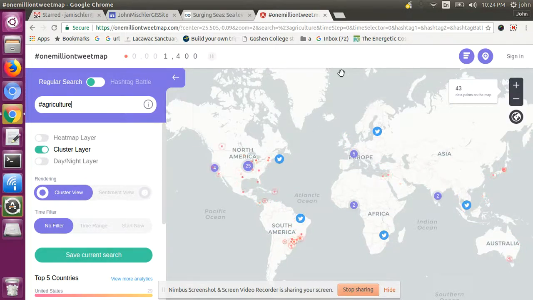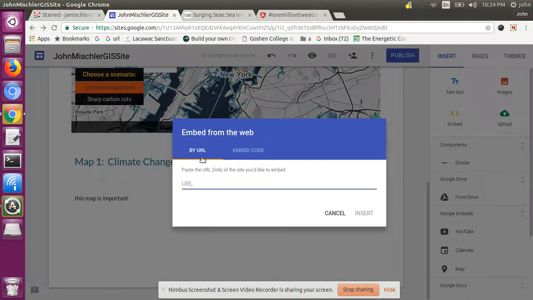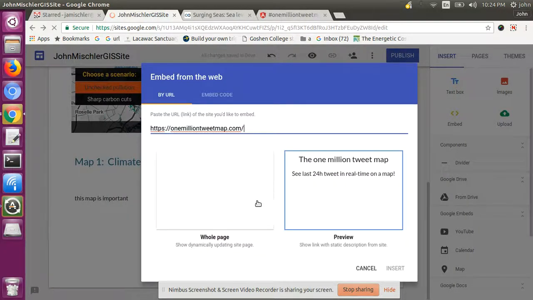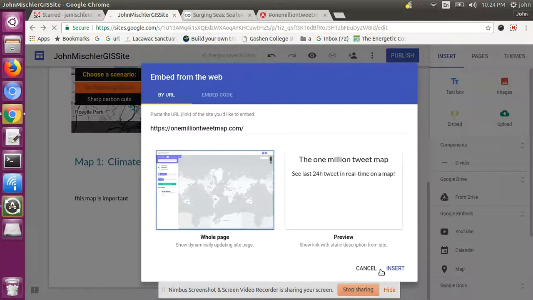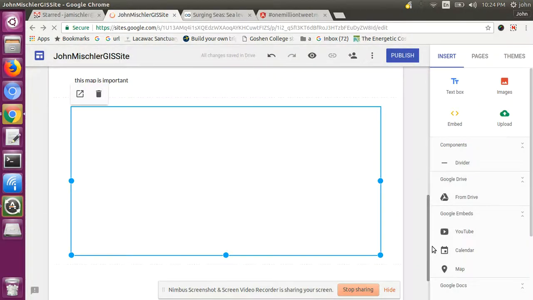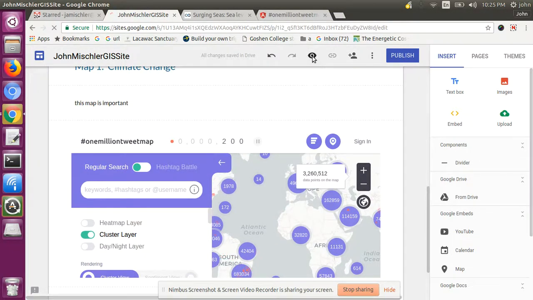So what we want to do here is, again, copy the URL, right? And I'm just copying a generic URL here. And go back to my website. And again, embed by URL. And I want the whole page again, so it's dynamic, so I can actually play with it in my site. Insert. So again, I could view what it would look like.